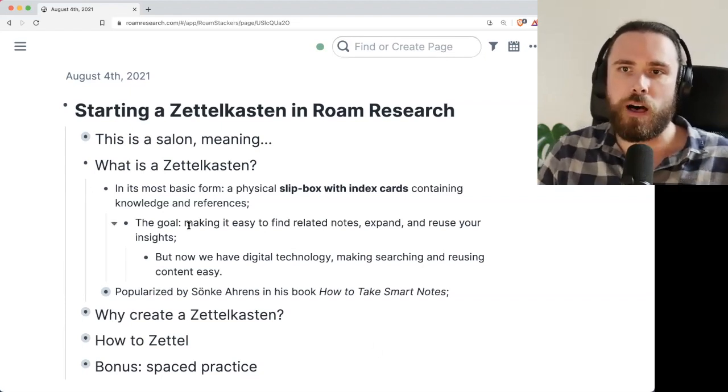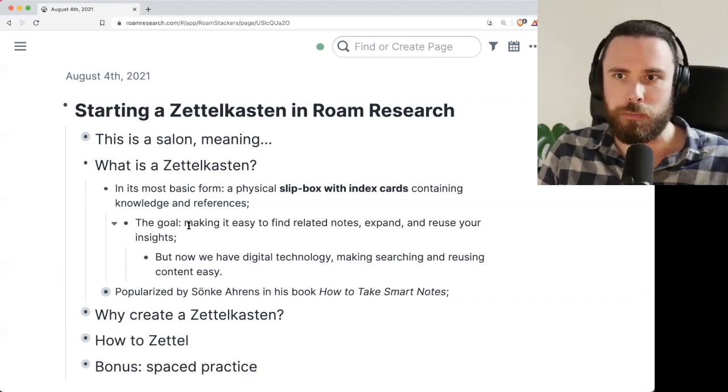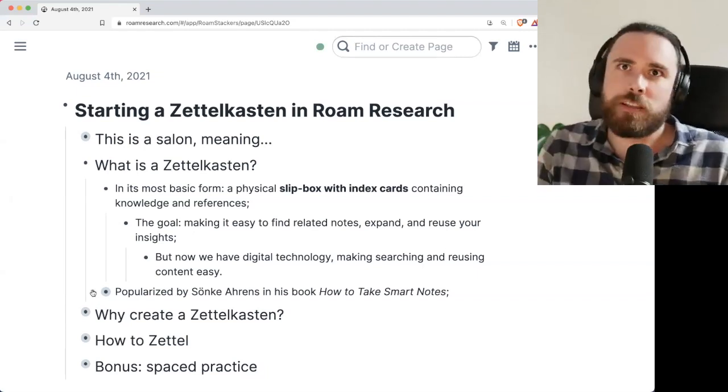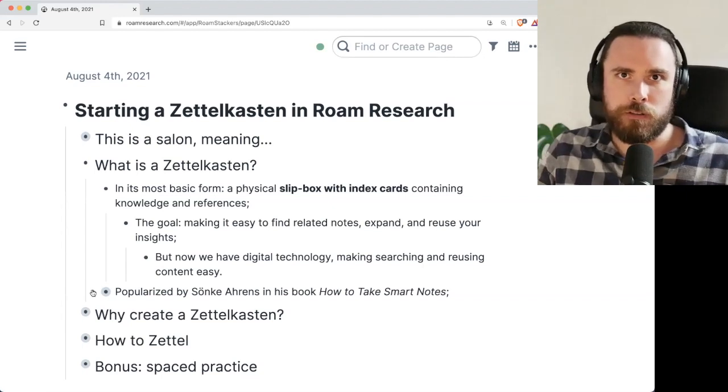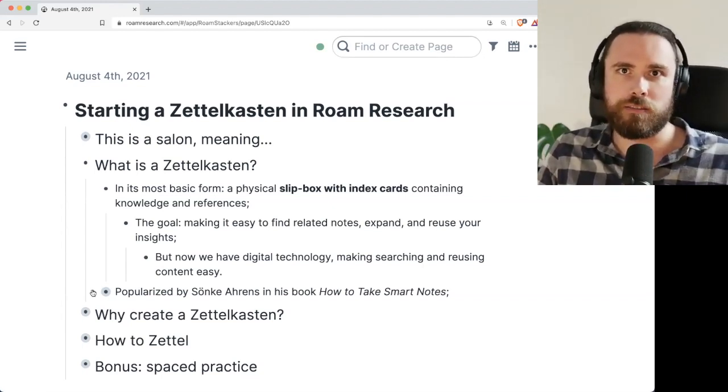The goal of a slipbox is to collect notes in an organized fashion that makes it easier to find your notes, to expand on your notes, and to reuse them in writing. So again, it's mostly used in academia to write. And maybe that's also why for some people it fails, because they don't have an incentive to collect notes to do research into a domain.